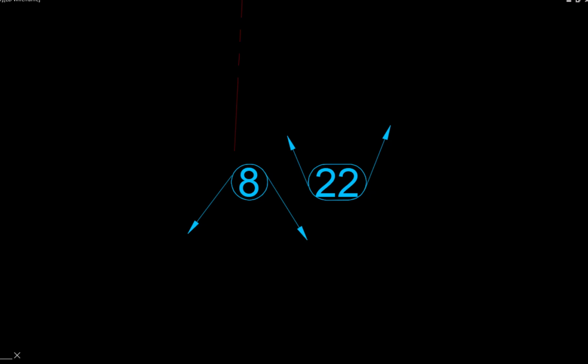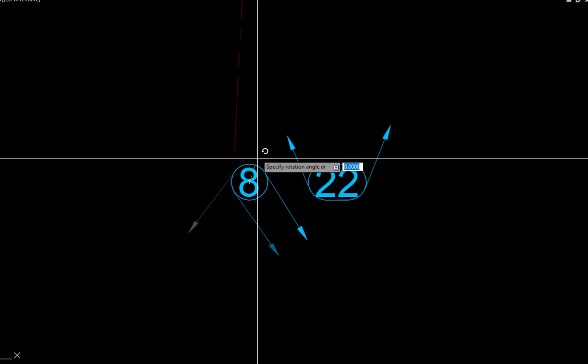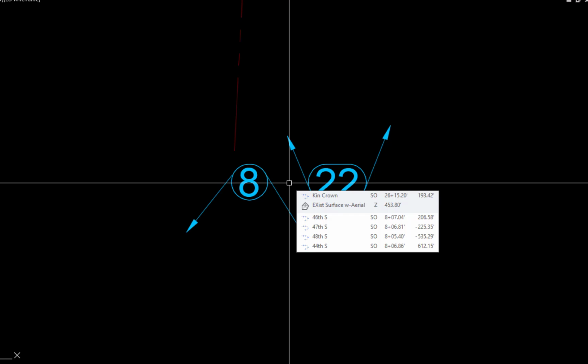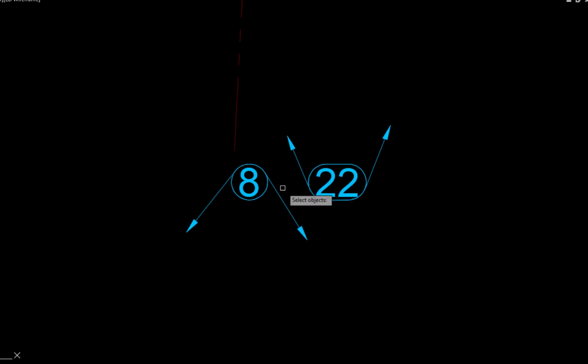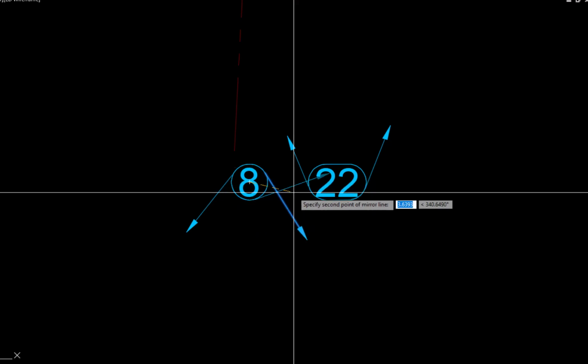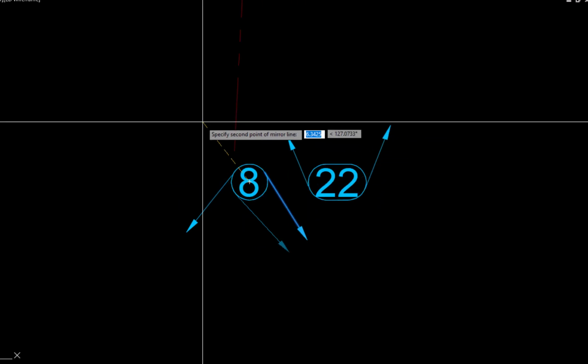Copy the label and leaders to the desired location and change the number as appropriate. Leaders are used where needed and erased where not needed. Use the rotate command, RO, Enter, to rotate the leader about the circle, or the mirror command, MI, Enter. Pick the leader, pick the base point, and mirror the leader about the circle.